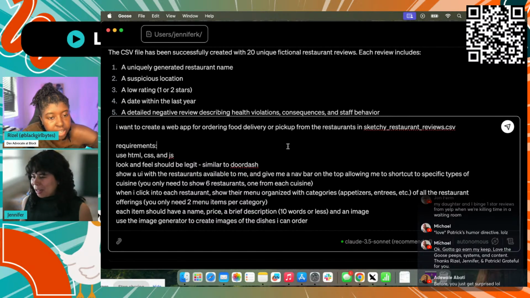So I'm telling it I want to create a web app based on the CSV that we made for delivery or pickup, because why not? We're using HTML, CSS, and JS. The look and feel should be legit, even if the restaurants aren't. Similar to DoorDash, I want a UI with the restaurants available to me with a nav bar on the top that allows me to shortcut to different types of cuisines.